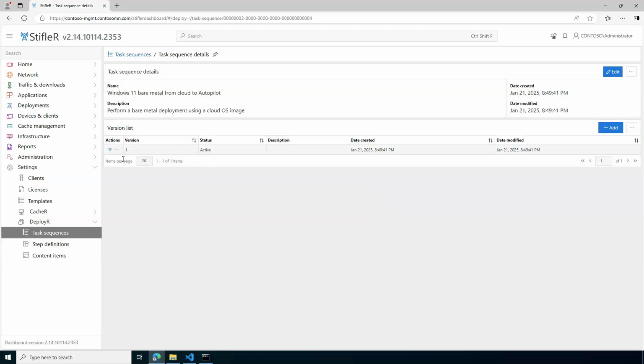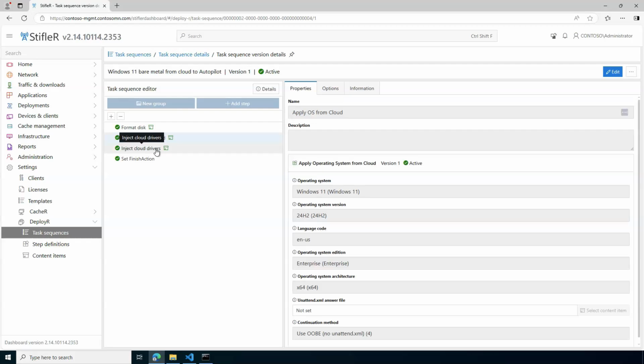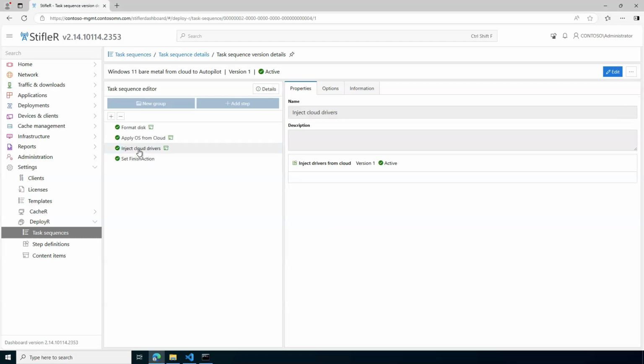In this case, we can create a task sequence for Autopilot that's a little bit different in that it still formats the disk, it applies the OS, but then it goes through OOBE normally. So it doesn't use an unattend.xml. And we can even configure this to go directly to Windows Update and download the OS from the cloud just by specifying the OS that we want.